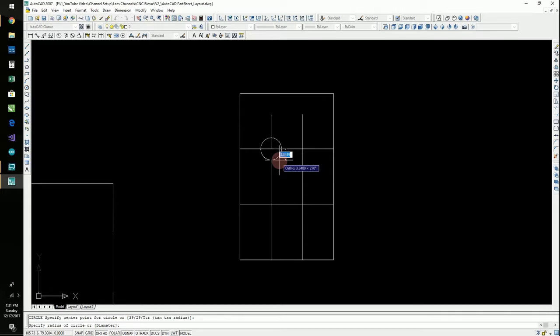So that's 6. And it's asking me for the radius. So a 6-inch circle, what about a 3-inch circle? Let's do a 3-inch circle. So my radius of that circle would be 1.5, and that will give us a 3-inch circle, which I think is going to work just perfect.